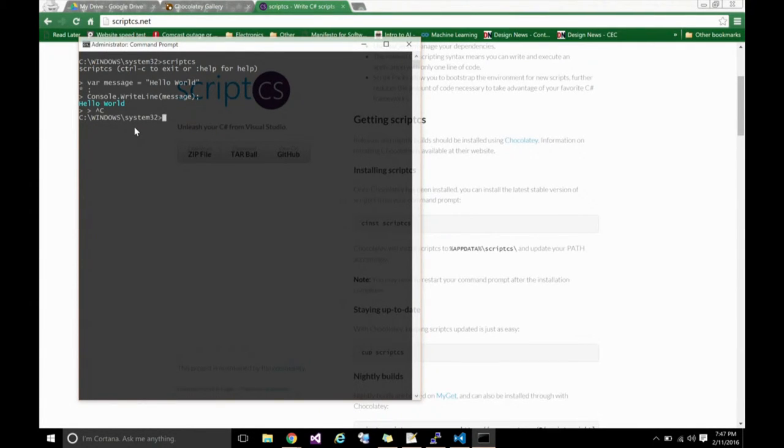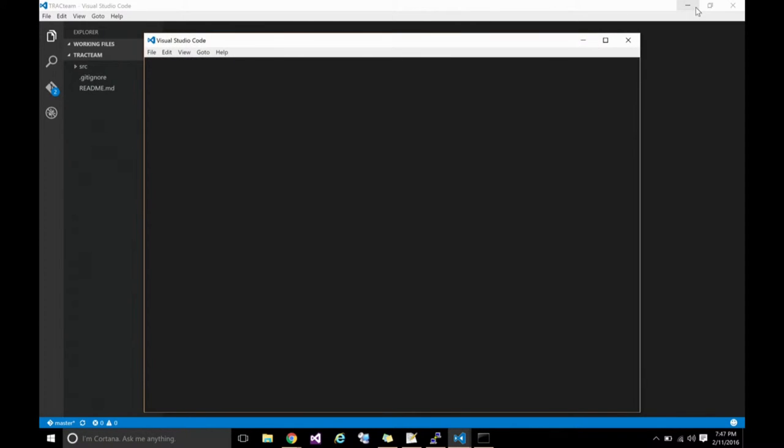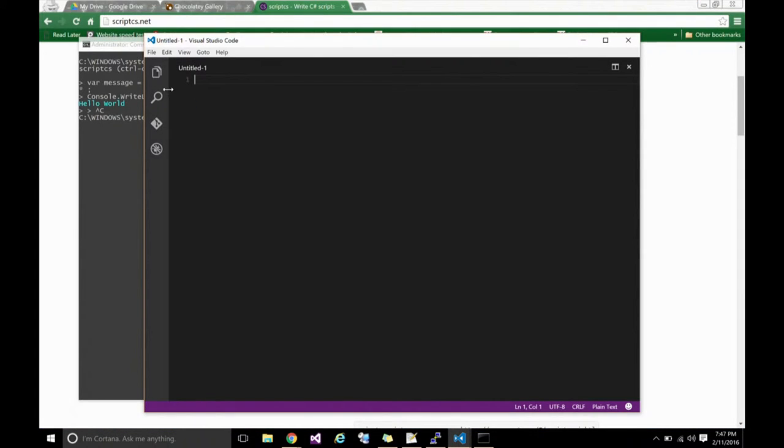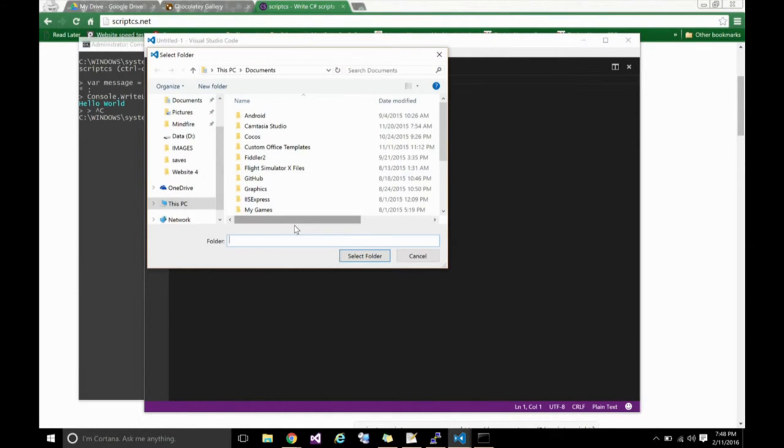But the biggest utility for ScriptCS is to write reusable commands. So if we come over here to Visual Studio Code specifically, I'm actually going to create a new window. And then, Nate, where do you have a location I can use for a minute? Anywhere you want. D.